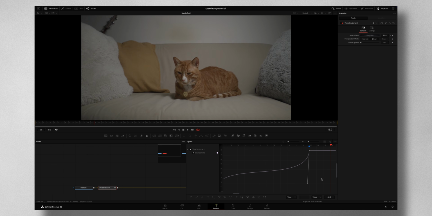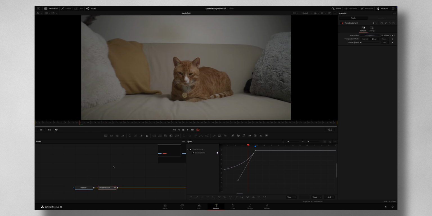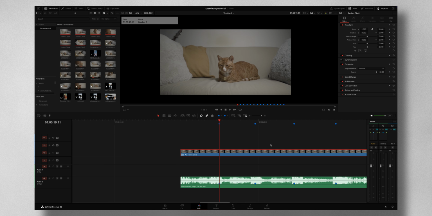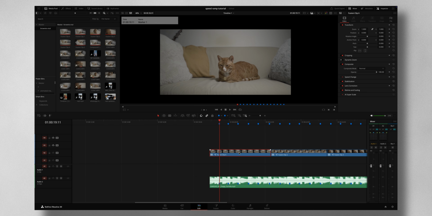If you want, you can just make it a bit like this, so it's a bit more fast, and this one also a bit like this. So you have a curve that looks like this. Now you come to the edit page. So this is the first marker point. So anything after that is like a still image. So you can cut here and delete the rest of it.